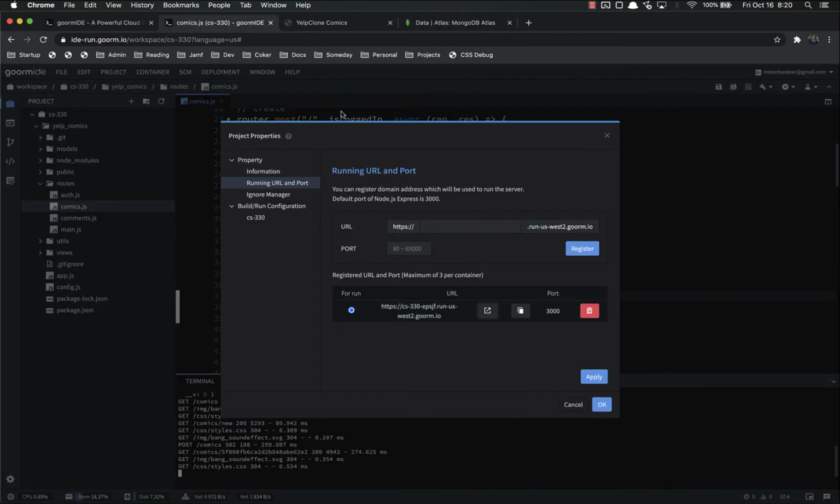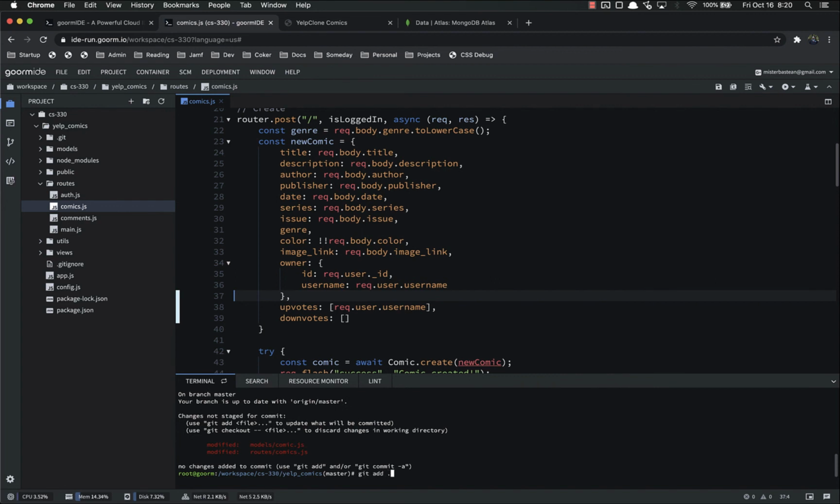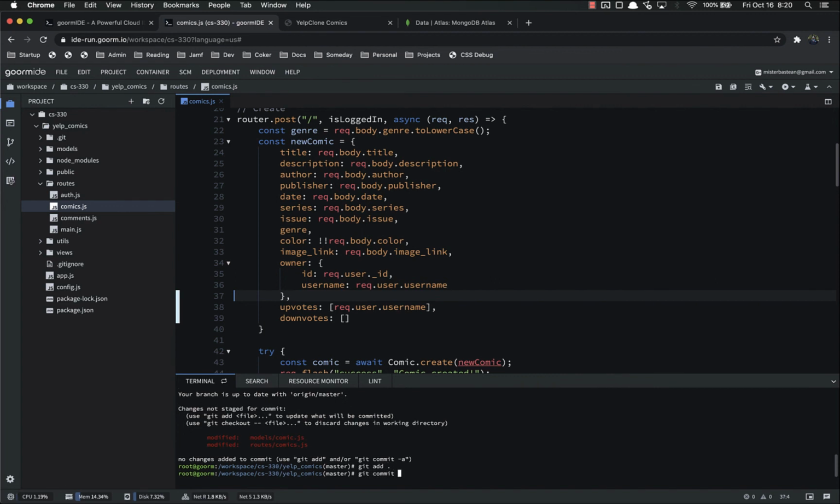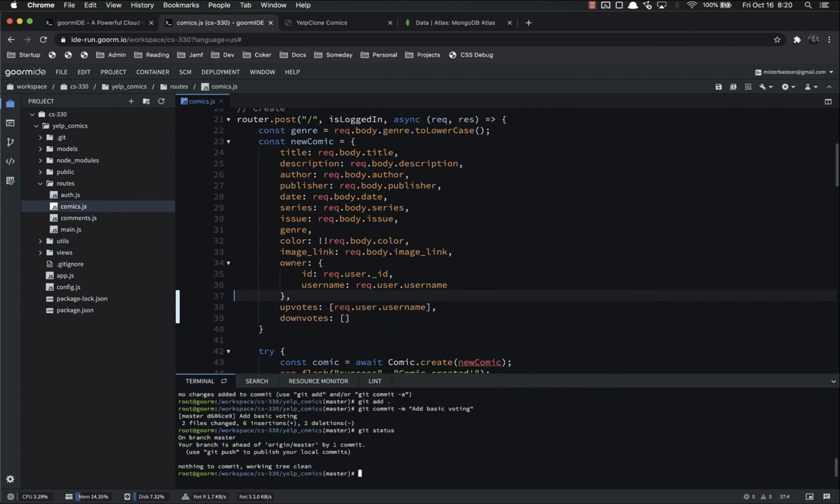And the last thing we have to do is come back in here. We can shut down our server, git status. I'm just going to add them both and git commit, add basic voting. There we go. It gets empty, so git push origin master.